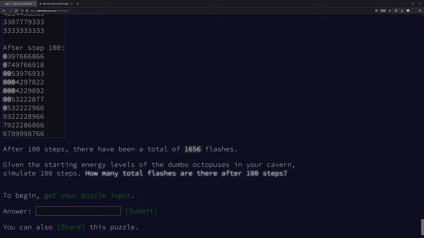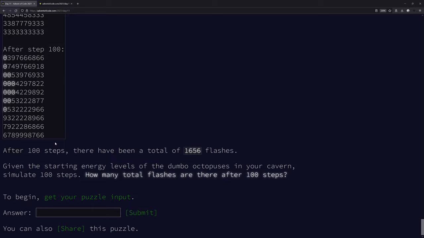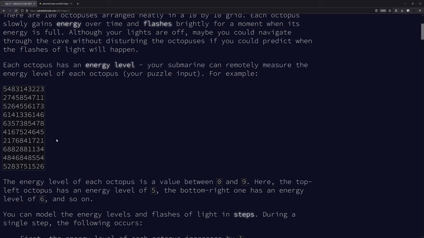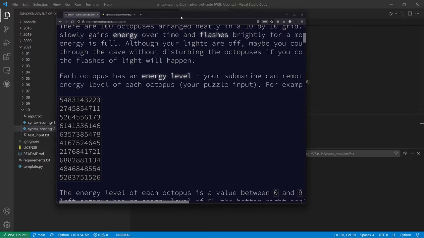Is part two going to be way more steps, with a performance impact if you do this a slow way? I think so, that's what I'm going to guess. But we're just going to do this the straightforward way like we always do. Okay, let's go.